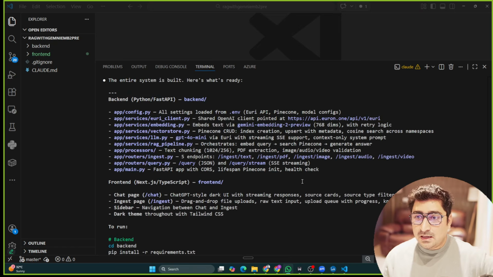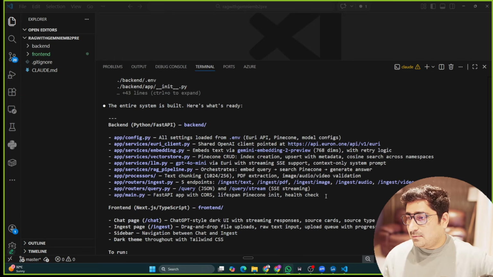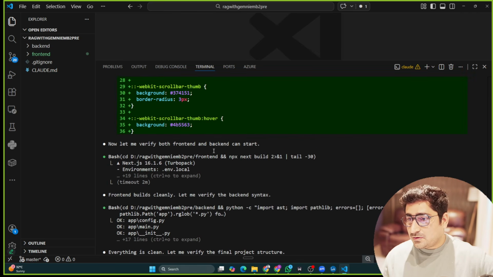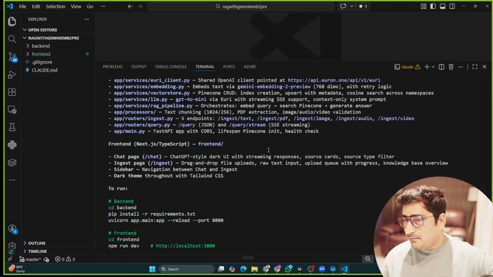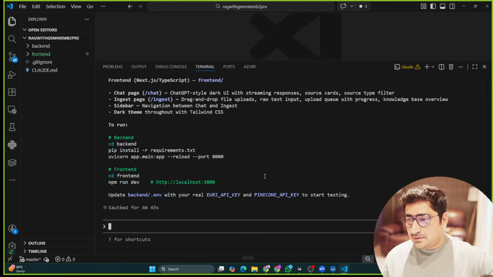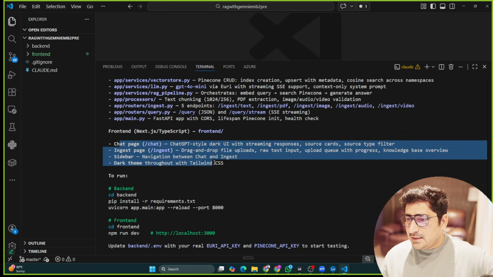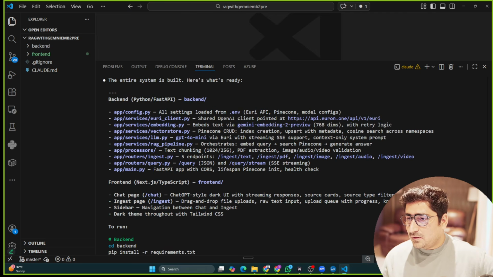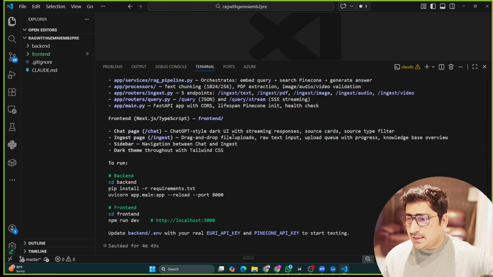Okay, so it looks like it is able to build my system, and I think it has taken maybe 15-20 minutes or even less than that, right? So chat page, ingest page, sidebar, navigation between chat and ingest, fine, dark theme throughout with Tailwind CSS. Okay, looks amazing. These are the endpoints that it has created.